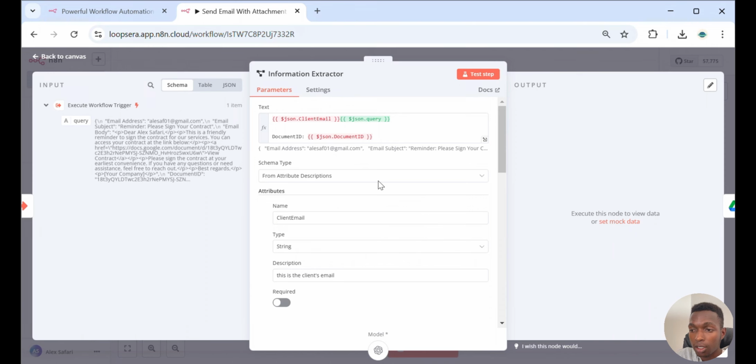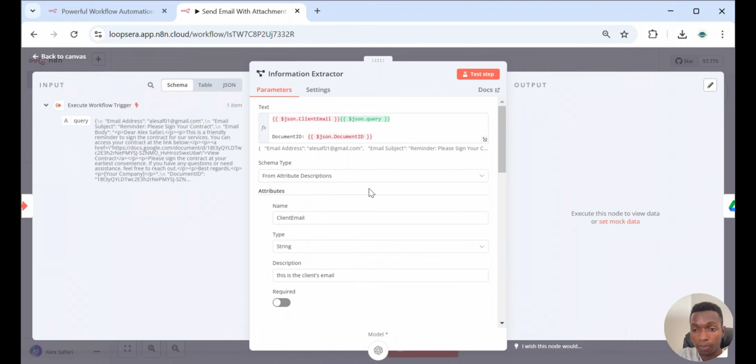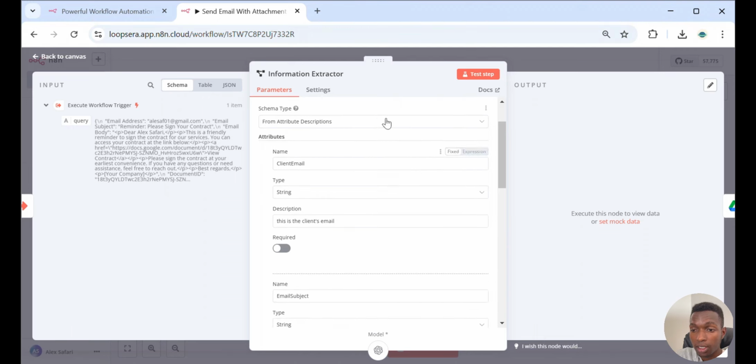Then next we look at the information extractor. So here's the information we're extracting. We're extracting the query, then the client email, the doc ID. So this is what we are feeding the AI as context: query, document ID, client email. Then the schema type is from attribute descriptions. Then we give descriptions of every single bit of it.